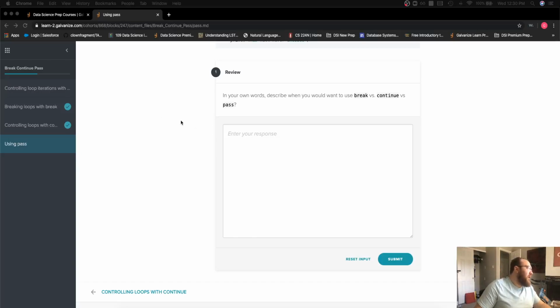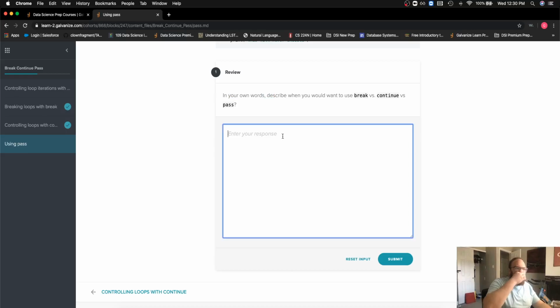We're looking at the review challenge for break, continue, pass. It just asks us, in our own words, to describe when we would want to use break versus continue versus pass. So we'll just start at the beginning, and we'll say that we should use break whenever we want to exit a loop entirely, right?